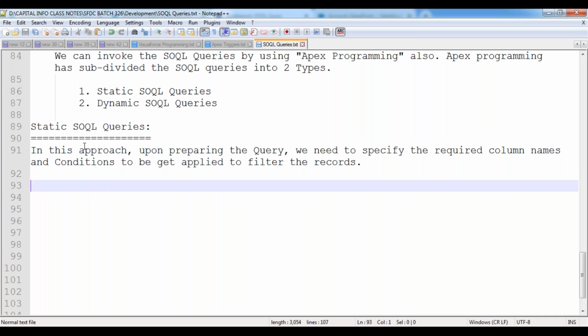Okay, clear? Now, the second functionality of static SOQL. Whenever we are preparing the static SOQL query, how can we indicate this is a static SOQL query? Static SOQL query should always be enclosed inside square braces.